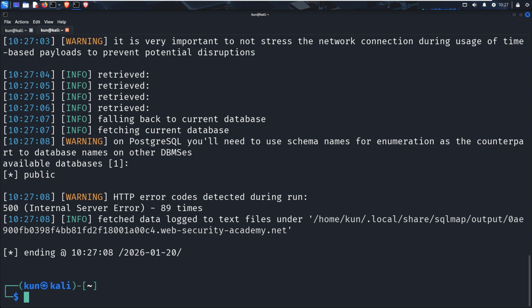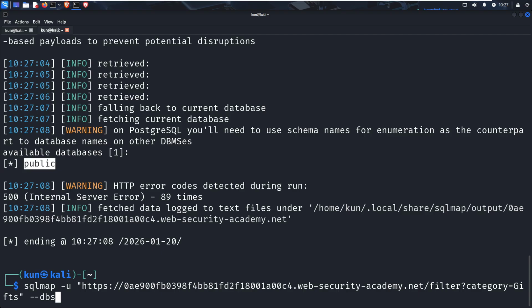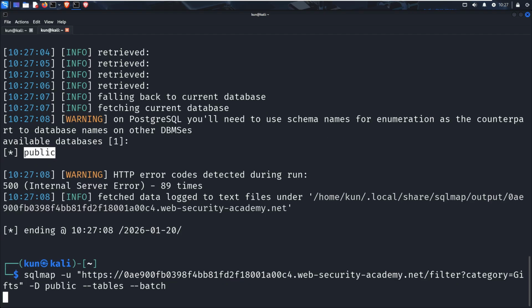As you can see, we do have one database available, in this case public. So right now we are going to enumerate the database. It was able to identify a database called public, so we are going to enumerate the database public, and we need the tables, of course. We are going to include the batch option so that SQL map will not ask us for user input. So I'm going to hit enter.